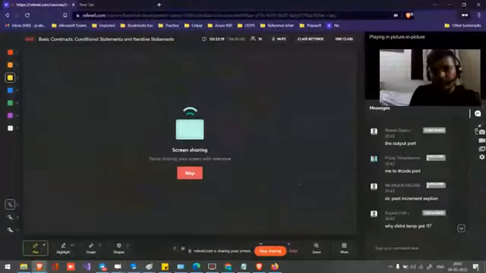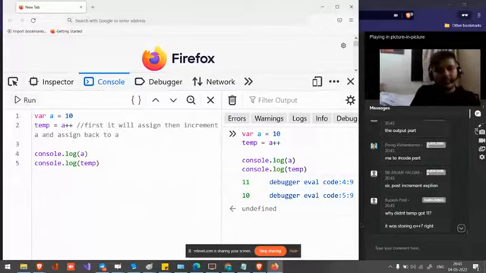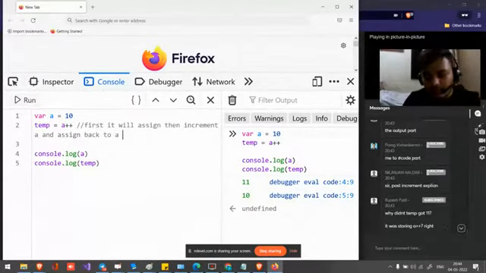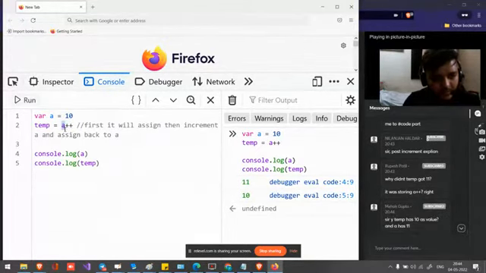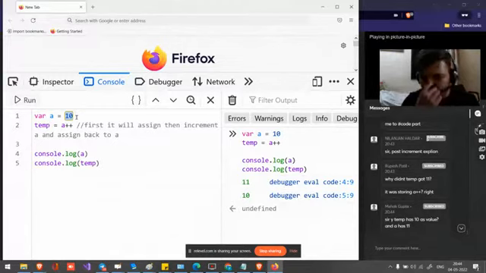Rupesh, temp will not have 11 value because we are not doing pre increment. We are doing post increment. What does it mean? Don't confuse it by this, Rupesh. It was storing a plus plus, right? But here a plus plus, first you have to assign whatever value of a is to temp, okay? Then plus plus here would be part of a only. You have to plus plus the a's value. So a's value is 10. You have to increment a's value, not the temp's value, because it's post increment.